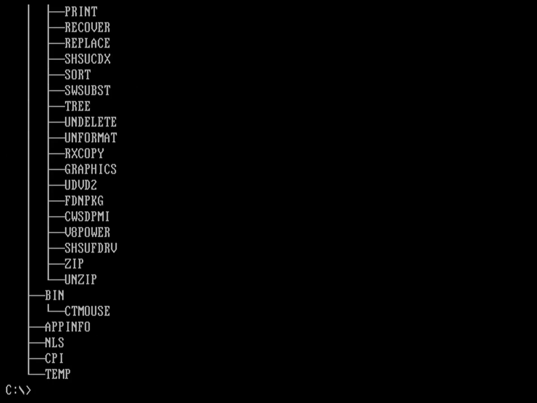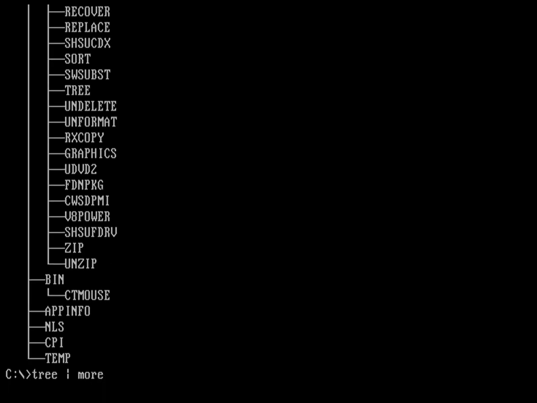So there was a lot there. And maybe we missed something. And so you can pipe this into another command that will pause it at the end of each screen, and that is tree, and we're going to pipe that into the more command.